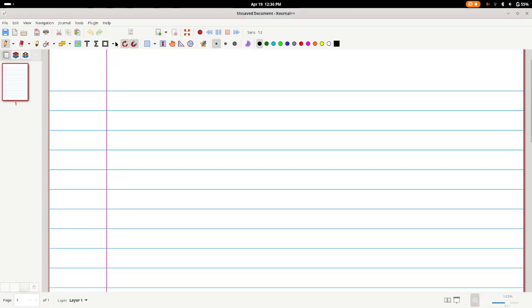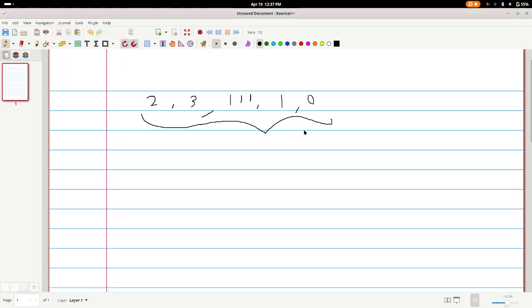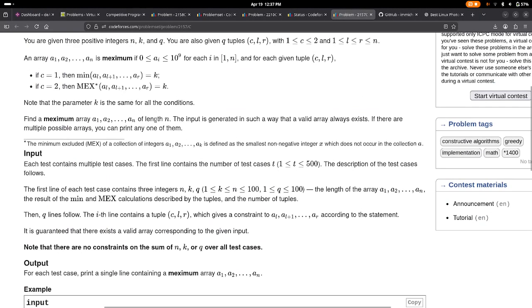Let's say I have a set of numbers: 2, 3, 1, 1, 1, 1, 0. What is the minimum non-negative integer which is not in this list? It is 4. Why? Because 0 is in the list, 1 is in the list, 2 is in the list, and 3 is in the list. And as you can see, 4 is not in the list, so the MEX of all these numbers will be 4.